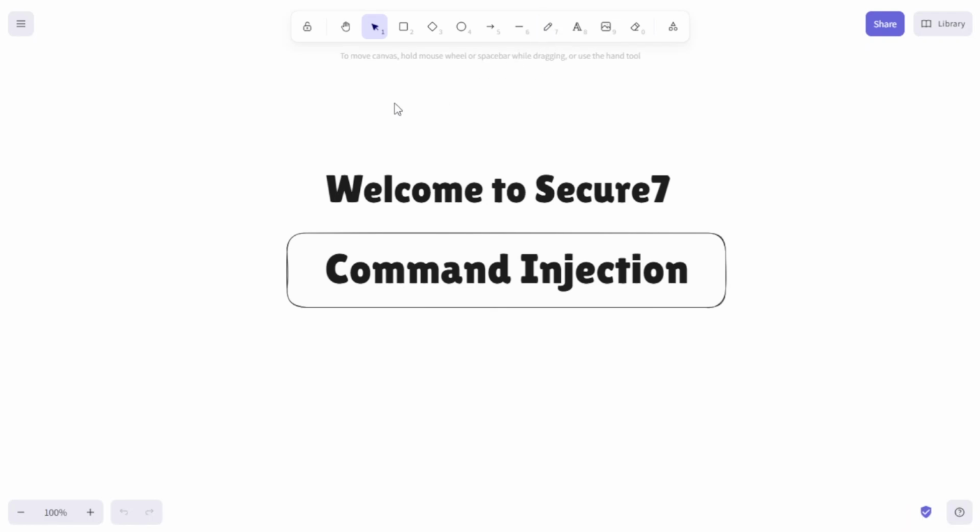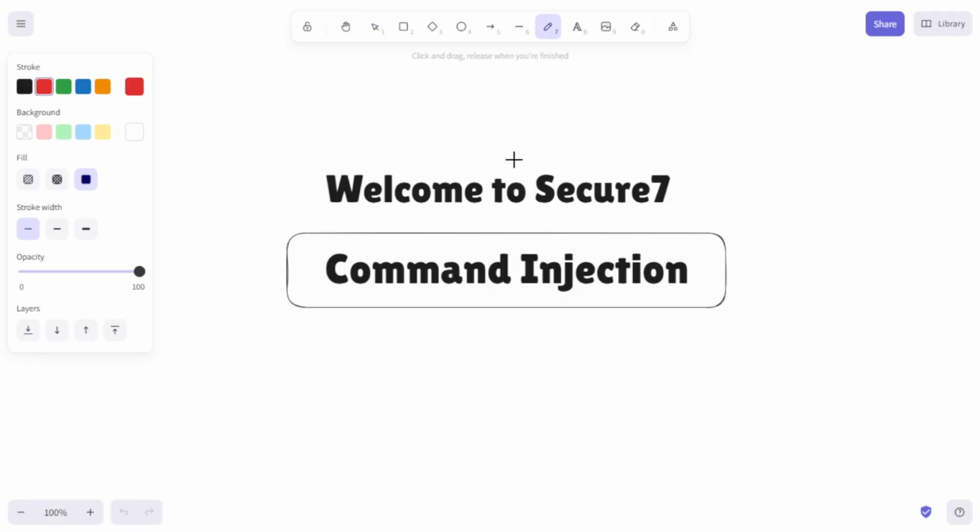In this video, we're diving deep into one of the most dangerous web vulnerabilities from the OWASP Top 10, command injection. It allows attackers to execute system-level commands directly on your server, potentially giving them full control. We'll break it down, show a real demo using DVWA, and discuss how you can protect your applications.